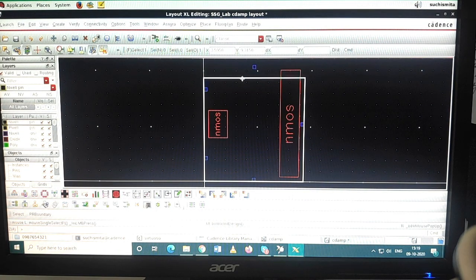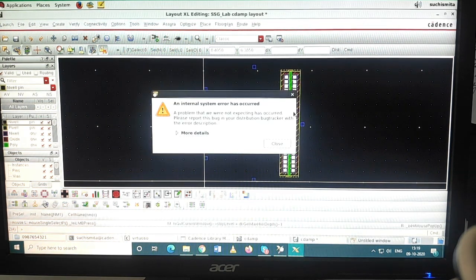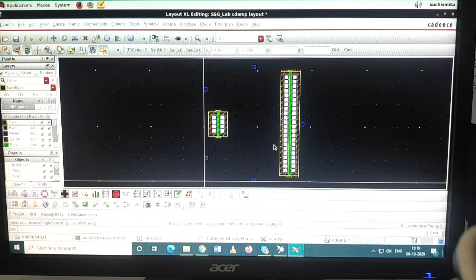Now first things first, I'll delete the PR boundary. Done. Now Shift F. So I got the inner structures as well.